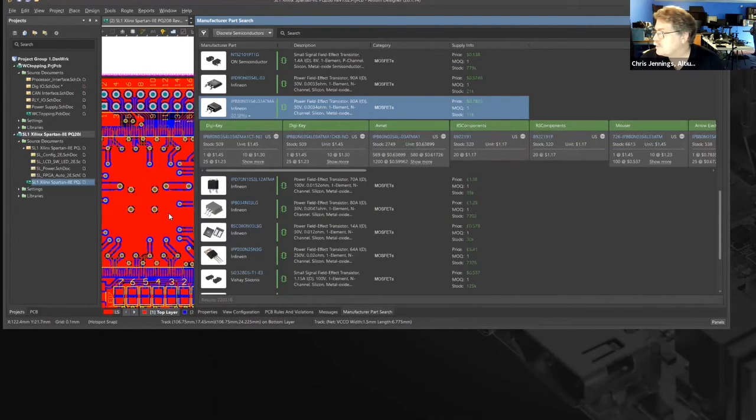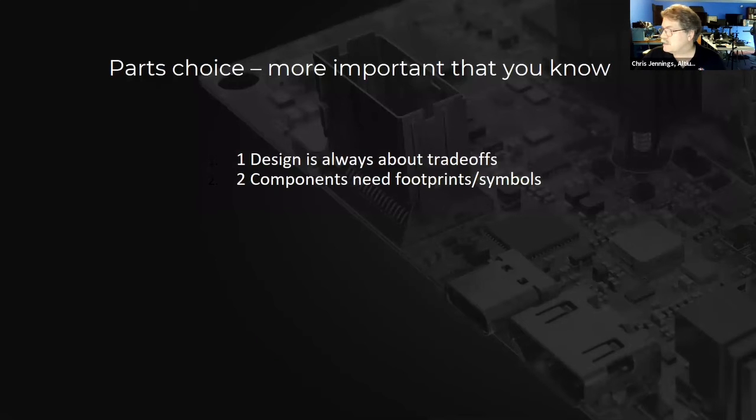Sure. Again, Mohammed, I'm not sure what you mean by dummy components. So maybe a little more clarity would be very helpful. But as I said, components need footprints and symbols. Do yourself a favor, make sure you have both. And obviously, secondarily, that you can buy the parts. Again, it's kind of a critical thing. So, as I said, components need to be available.